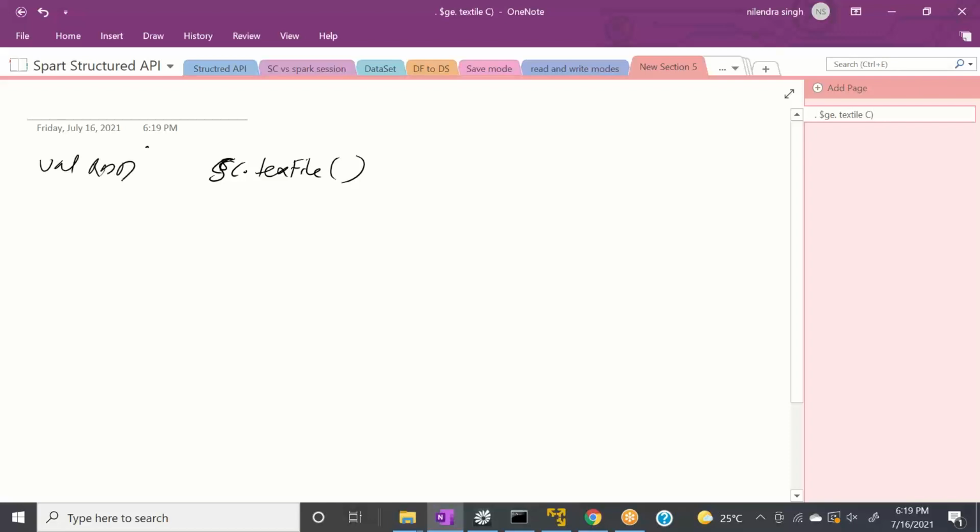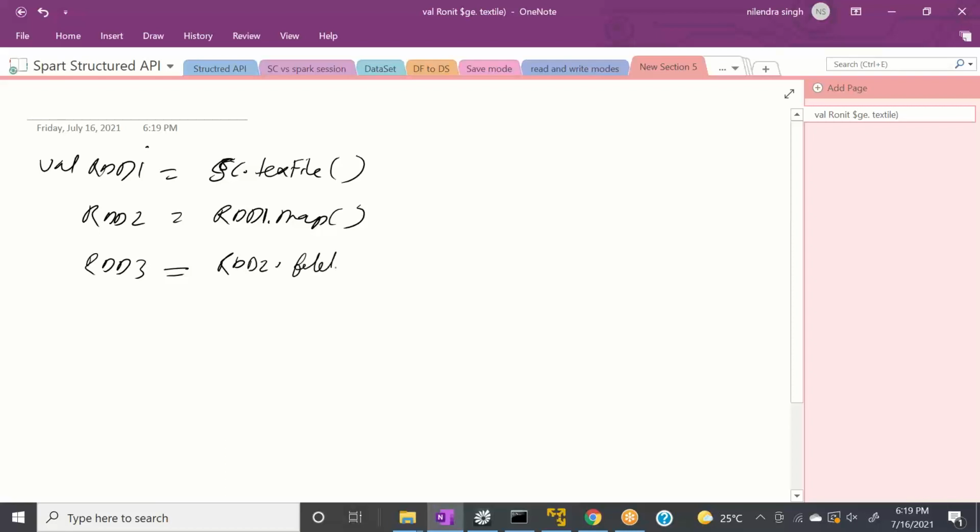RDD1 is equal to sc.textFile. Then you will write RDD2, where you will do some map function on RDD1. Then you will create RDD3, where on RDD2 you will do some filter, right? And then you'll collect something like this. I'm just writing dummy code, right? But still as a developer, you need to think in terms of these low-level functions.